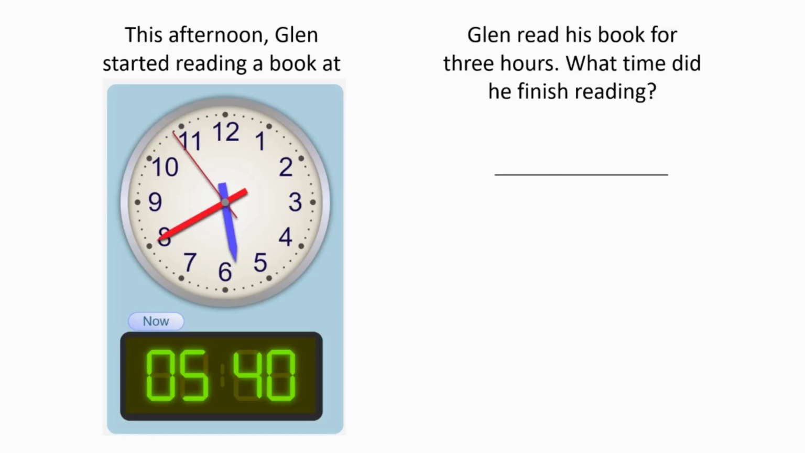So this would be an example of what type of questions you might receive. It says this afternoon Glenn started reading a book at 5:40. Sometimes you might be given the digital clock, sometimes you will not be given the digital clock. So the question reads, Glenn reads his book for 3 hours. What time did he finish reading?